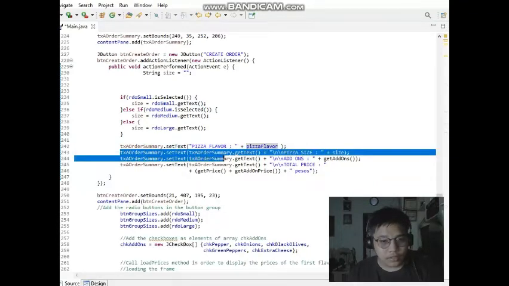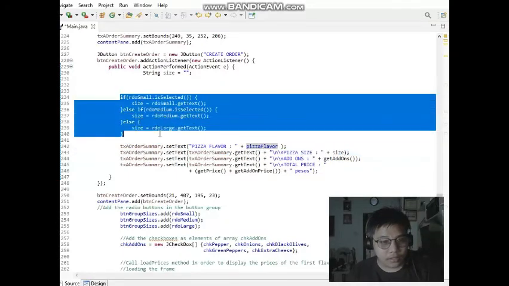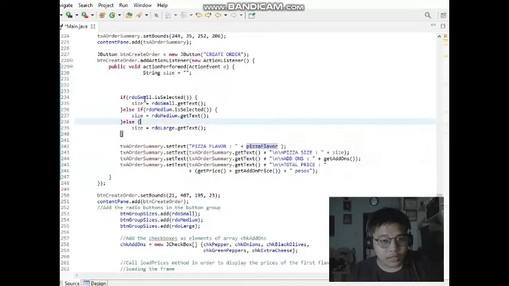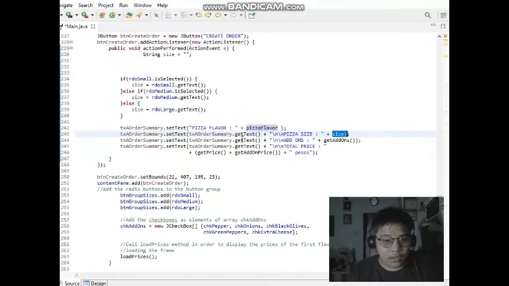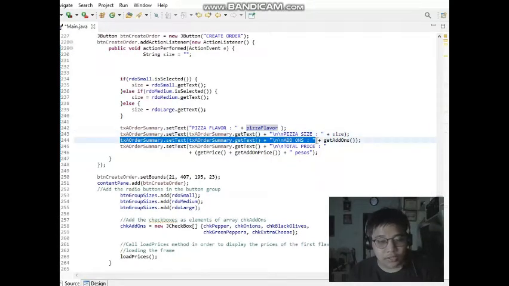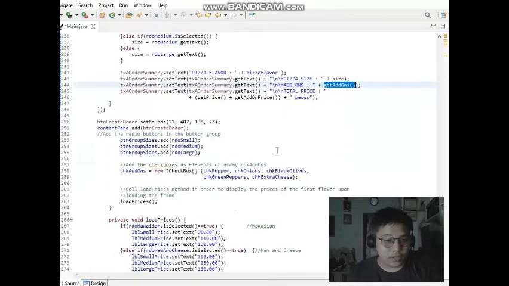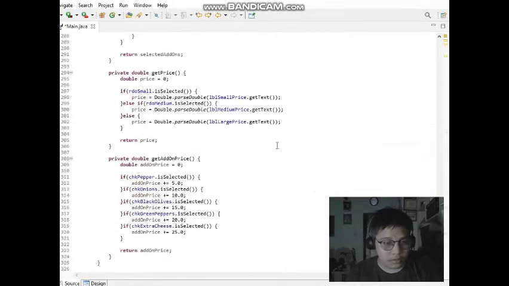The second is the pizza size. Once we select, for example, RDO large, the last one, it displays here as large. There we have it. For the add-ons, I already created a method. Let's check here.